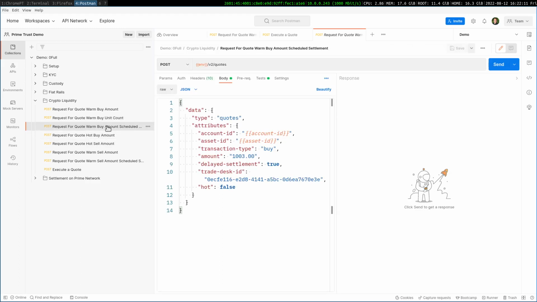We also have a feature called scheduled settlement. So if you include delayed settlement true and the trade desk ID, which you're trading with in a delayed settlement fashion, this data will be given to you by your account manager or sales engineer. You can only use scheduled settlement after your organization is configured and set up with a scheduled settlement configuration, which determines how often and when the settlements occur.